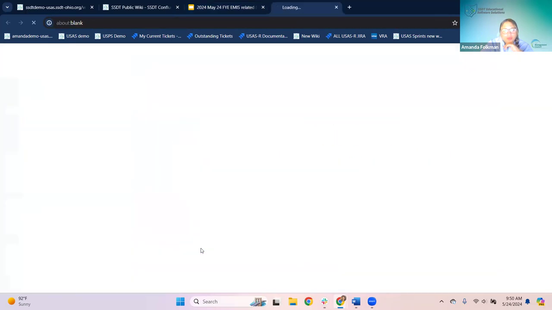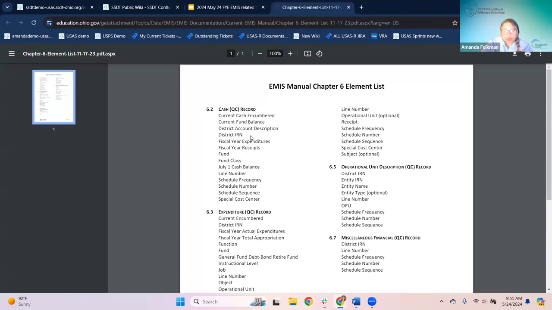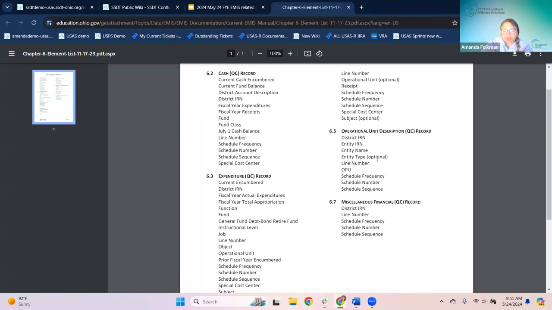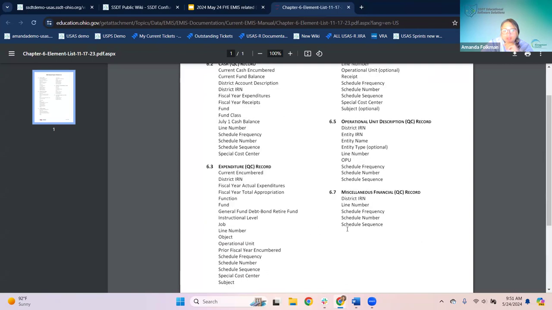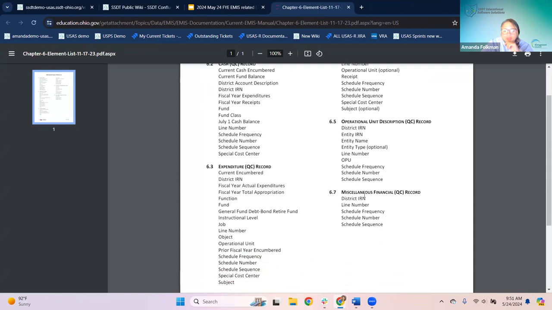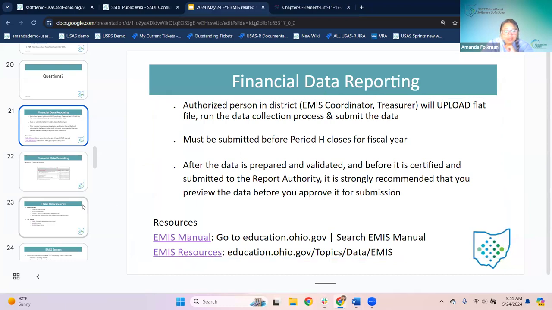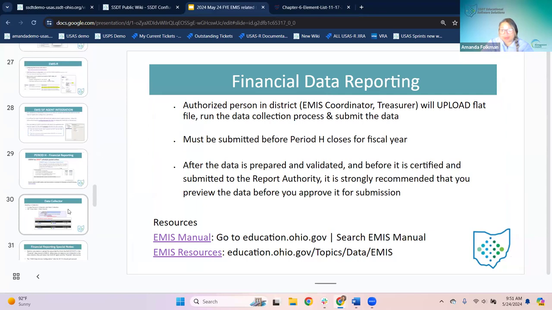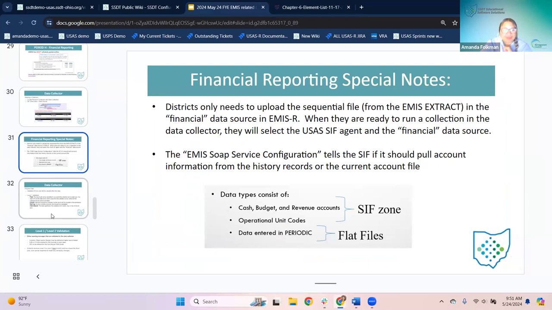Let's go back to our EMIS manual. I like our little element list. So I was talking here about how we have the cash records and the expenditure. What I didn't specifically point out here is, let's see, entity name. Yeah, here's our district ID. Okay, I guess it doesn't have the building, or at least I'm not seeing the building information standing out on there, but that does get included. I just thought maybe that would give us a good visual of here's all the data, and then we can link it to this is coming from this side, this is coming from that side.